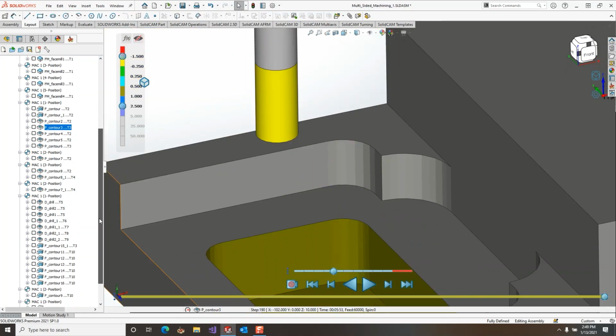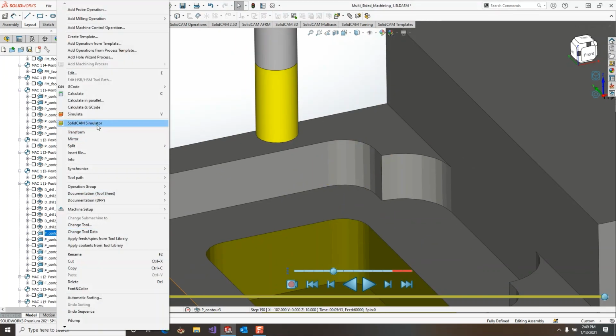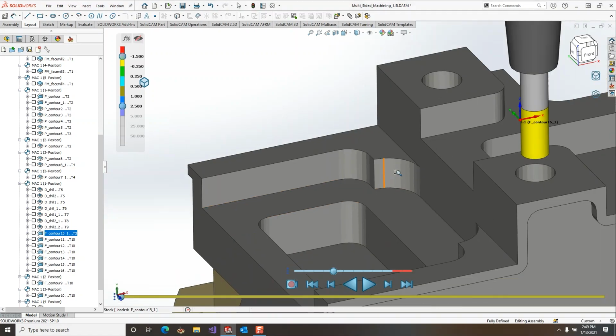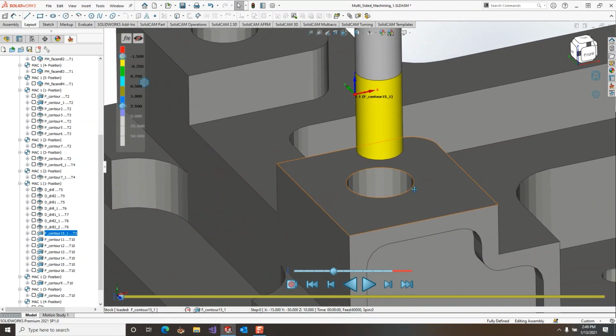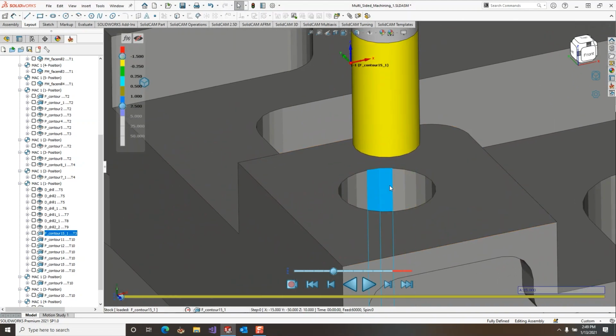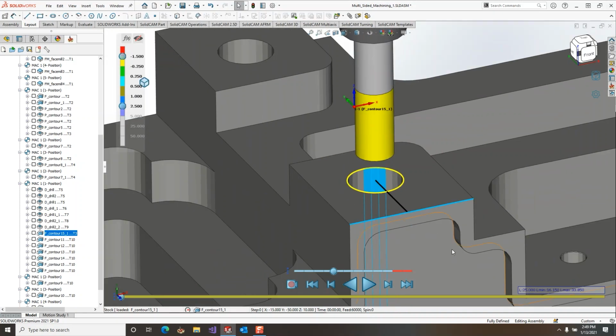Let's switch to a different operation and show some of the advanced measurements for arcs. For instance, we can highlight these 3 faces of this arc, and we can highlight this edge, and it will give us the center distance, the minimum distance, and the maximum distance.